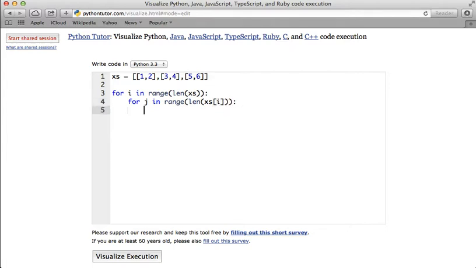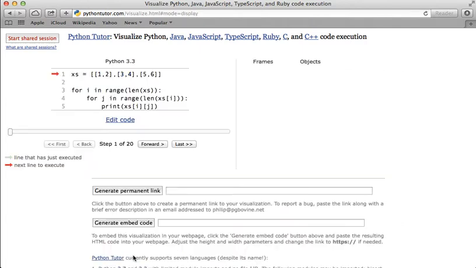Alright, let me write the code and then I'll explain what happens. What did I do right now? And then we are going to print the elements inside the two-dimensional list. Print access of i of j. Alright, let's see the execution and see what happens.